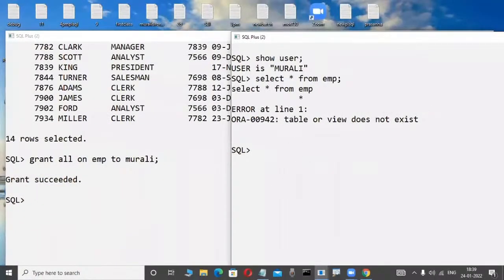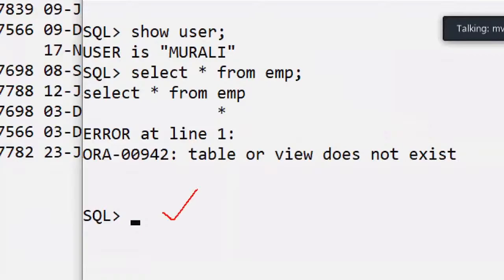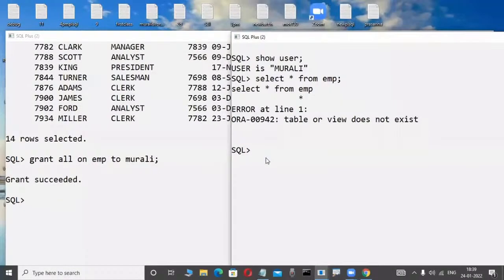Now the Murali employee tries to access the Scott user's EMP table. Possible or not possible? Maybe I type like this: select a star from Scott dot EMP. Now I am typing like this. Possible or not possible? Anybody guess?